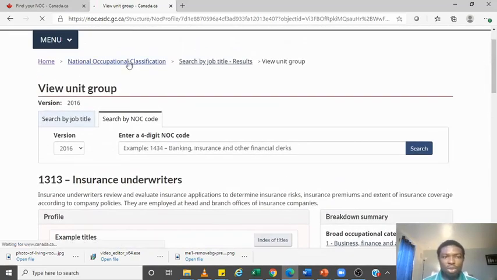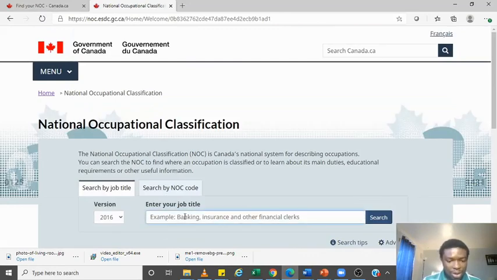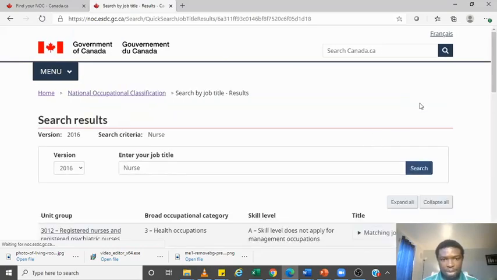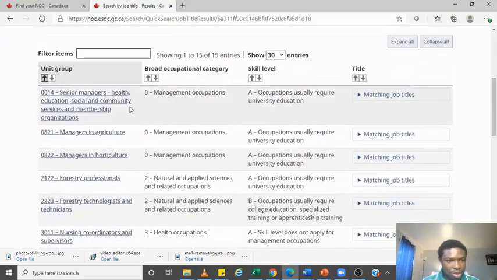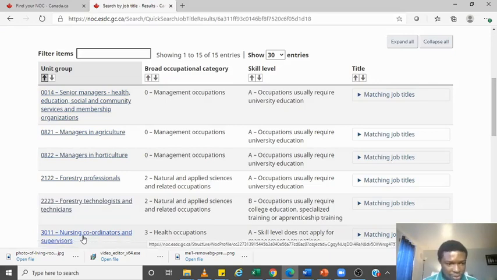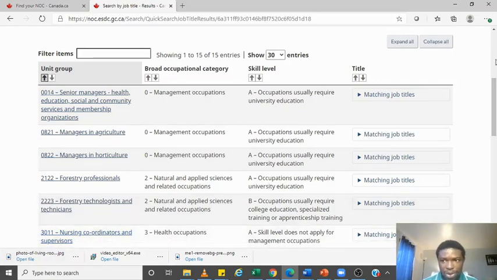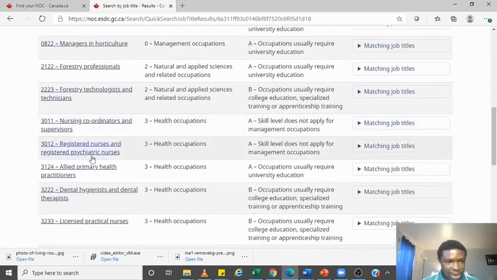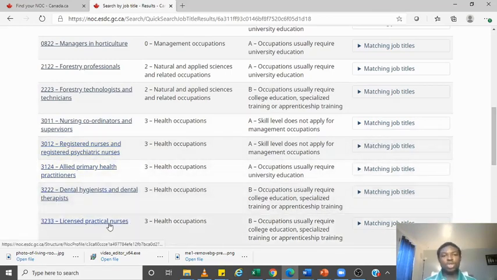All right, let's go back there and assume you are a doctor. Let's say you're a nurse. So for a nurse, what do we have coming up? You could be senior managers, health education, and so on. You could be forestry, it brings in similar. So you have nursing coordinators and supervisors, and then you have registered nurses and registered psychiatric nurses and all of that. So licensed practical nurse. So you just use this medium to determine what your NOC is. After getting it, check the matching job titles, responsibility or main duties, and make sure it aligns with your job reference. With this, I'm sure you should be able to have a go at it.